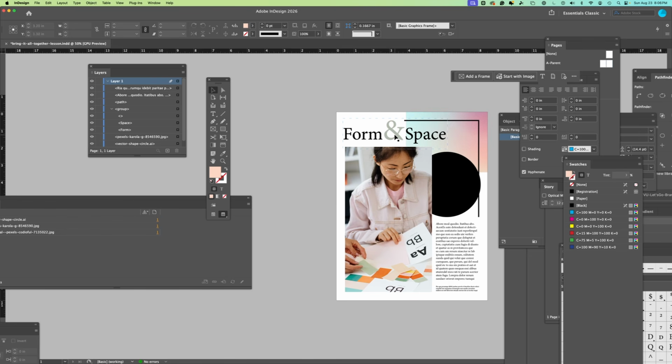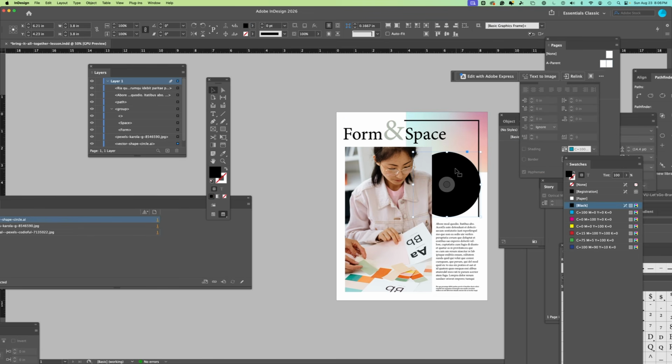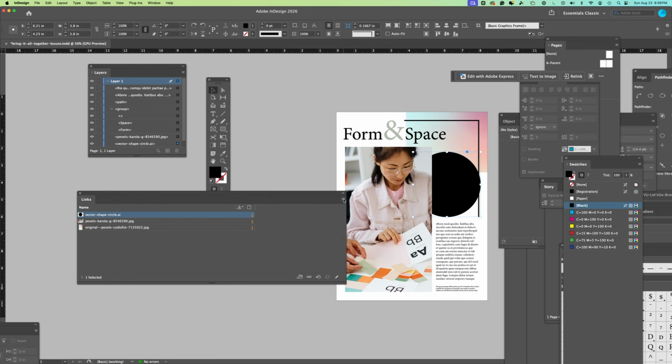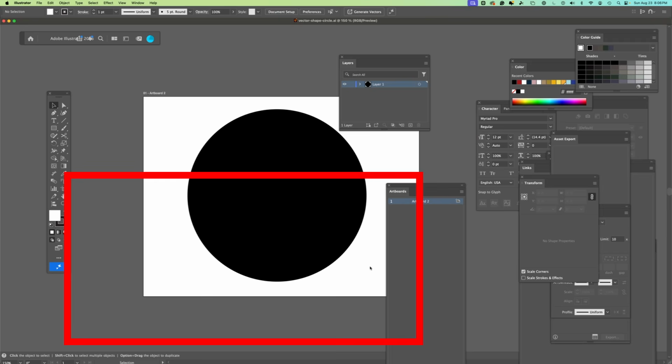So now you can jump to Illustrator. You can use your links and you can say here, edit original.